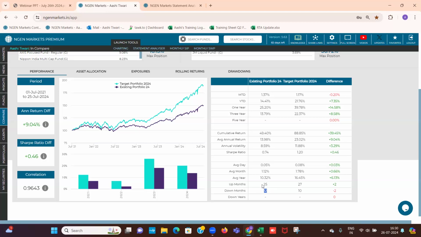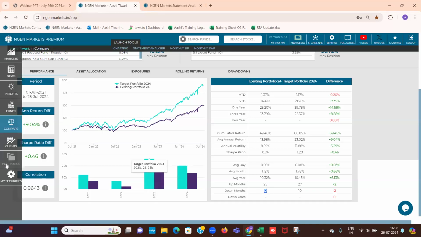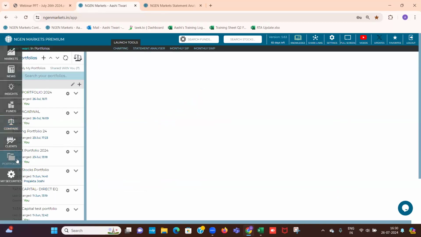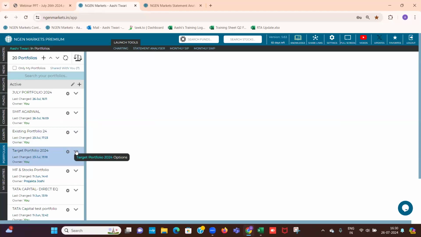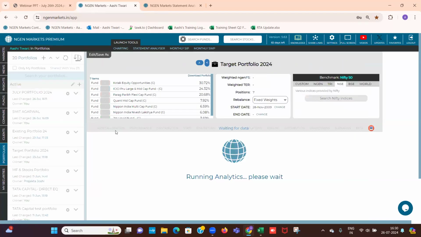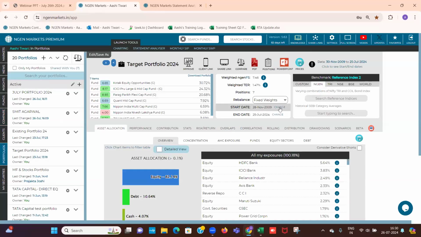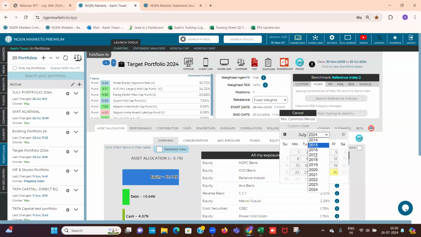Now let us try to spot where these months were, wherein it was generating a good return or a negative return. For that, we'll head towards the portfolios tab and load in this target portfolio. Once you click on run, it gets loaded. Please ensure that you load the correct portfolio and also change the start date. The start date that we have selected was 2021, 1st July.